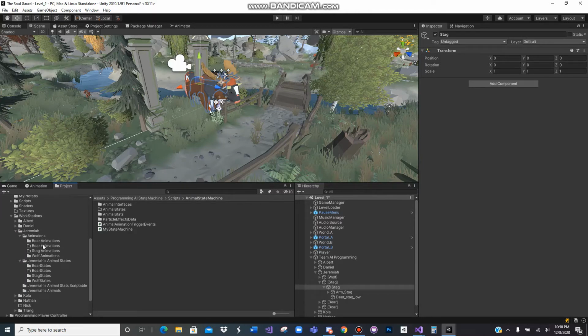And what we're going to do first is set up our animations. Okay, so I set up a folder for you. It should be empty. So that's there.